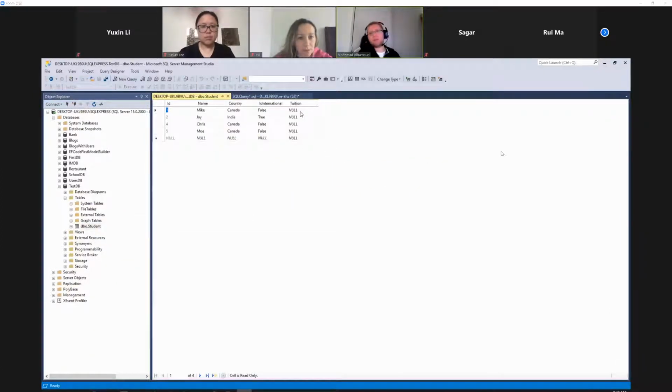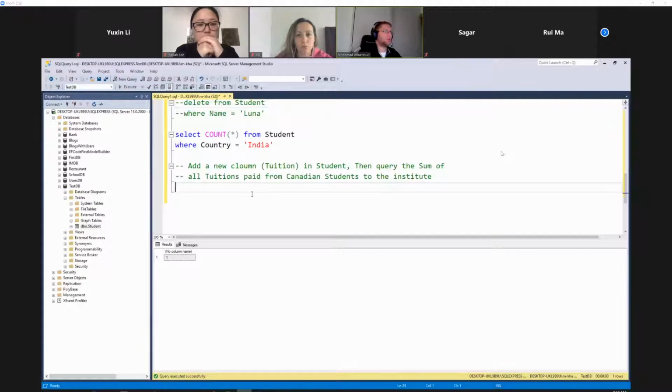Notice how the tuition is null with everyone. So let's say Mike paid 5,000, Jay paid 8,000, Chris paid 6,000, and Mo paid 4,000. Here I'm just inserting the tuition value for some of the students. So how do I know the sum of all students?